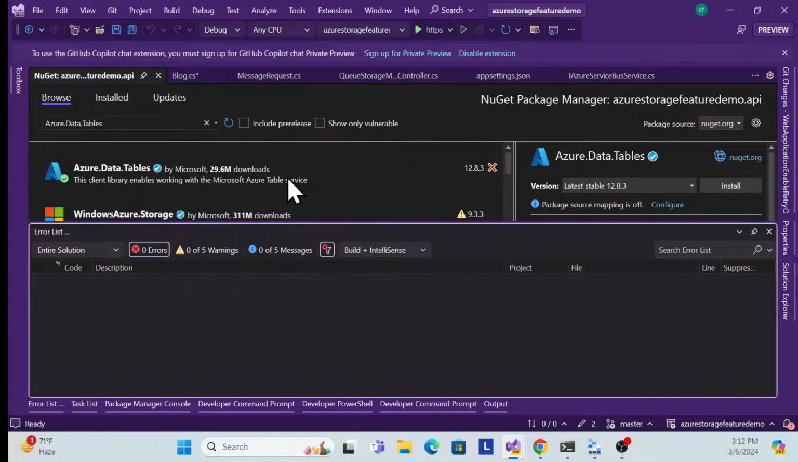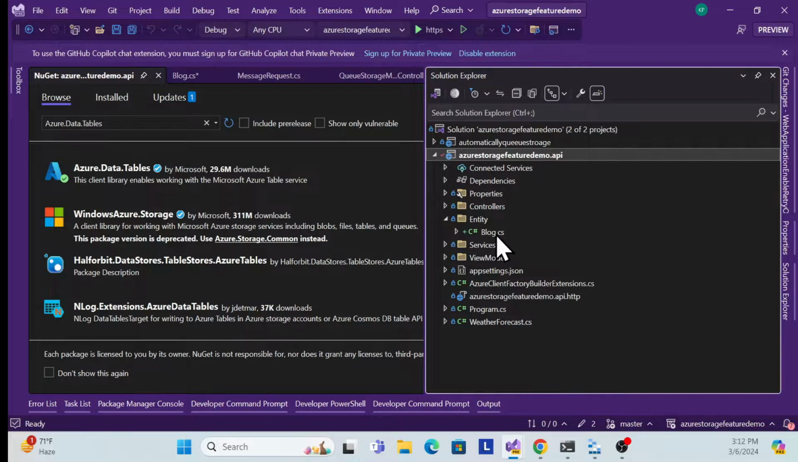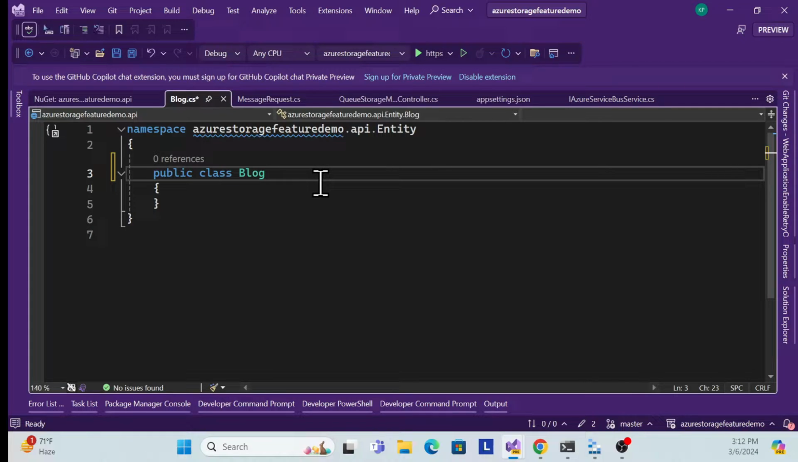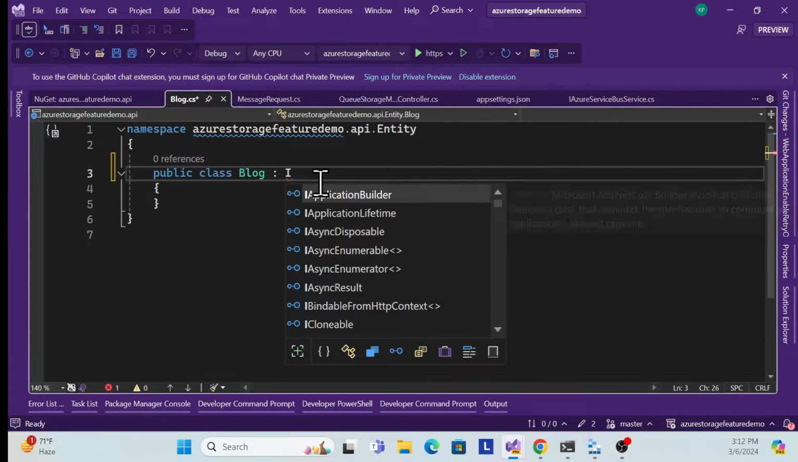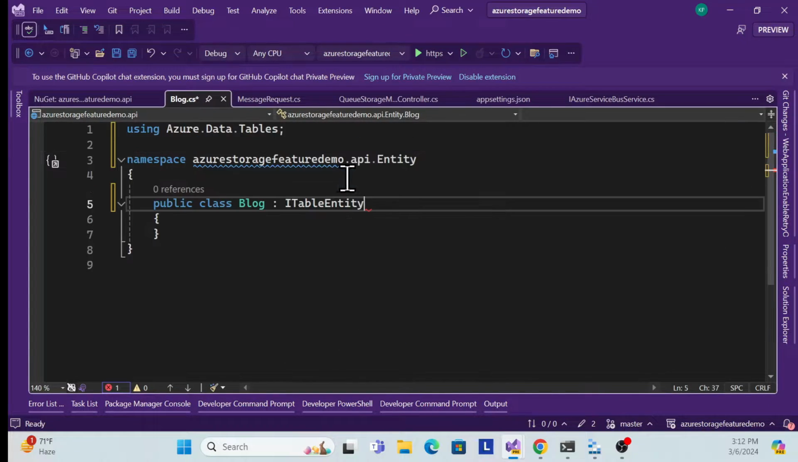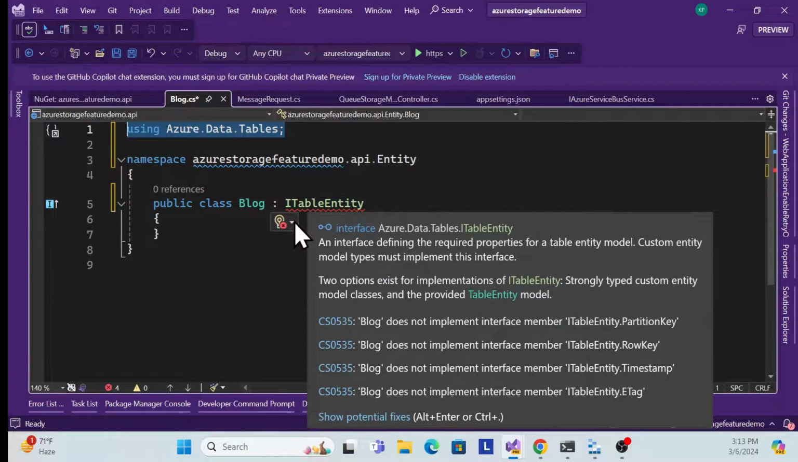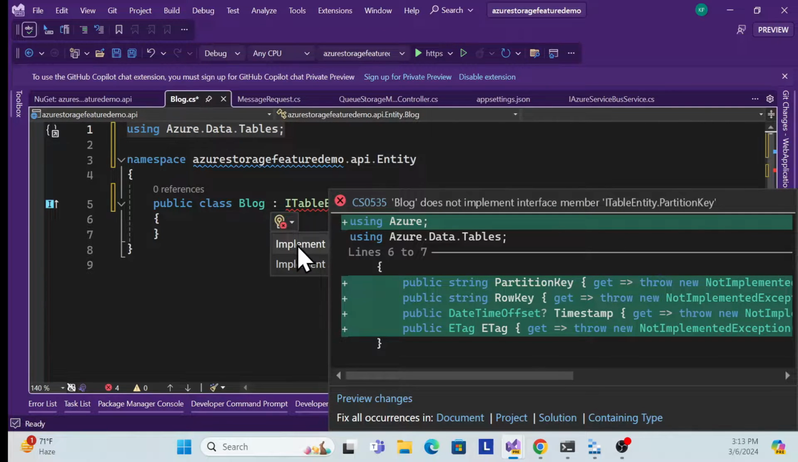Once done, you can make sure of the green tick over here. Once the green tick is done, also here the uninstall and update one is disabled, or the uninstall one is enabled. That means it is properly installed. Now what I will do is simply inherit that ITableEntity, and we have to bring the namespace as well. See, Azure data tables, and if you see this one, it will also show some implement things, right?